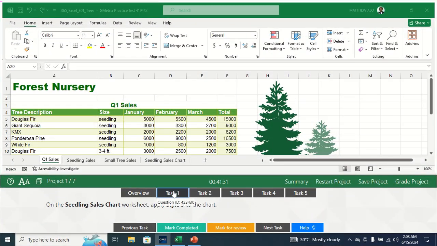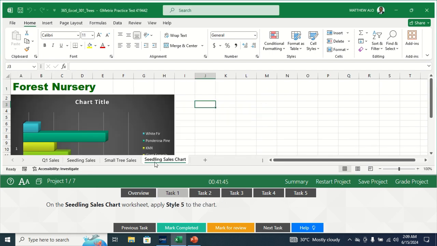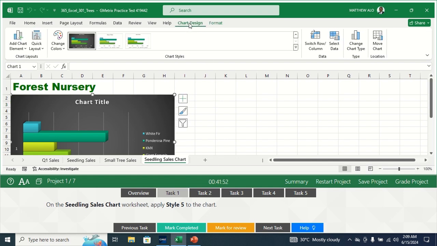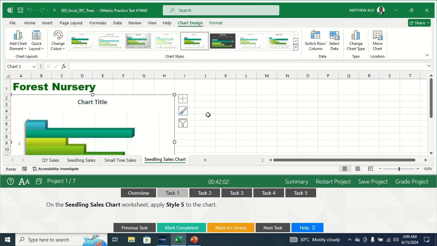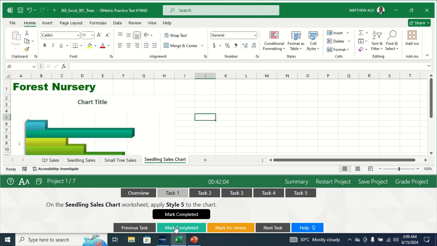Project 1, Task 1. On the seedling sales chart worksheet, apply style 5 to the chart. Just select the seedling sales chart worksheet and select the chart. Then you click on the chart design contextual tab, and here in the chart styles group, you select style 5. Okay, that is done. Task 1 mark completed.